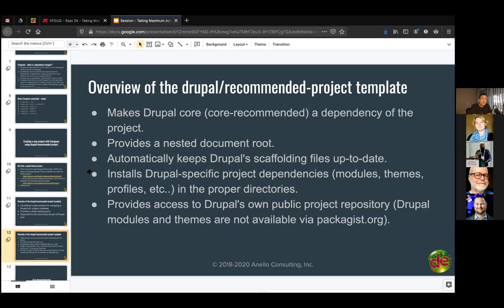Another thing the template provides, and this is not something that's Drupal specific, is that it automatically includes this other plugin called Composer Installers. That's what allows module dependencies to end up in the modules folder and not in the vendor folder. That's what allows contrib themes to end up in themes/contrib instead of vendor. And again, that's not a Drupal specific bit of functionality, but it's something that we get for free just by using this template.